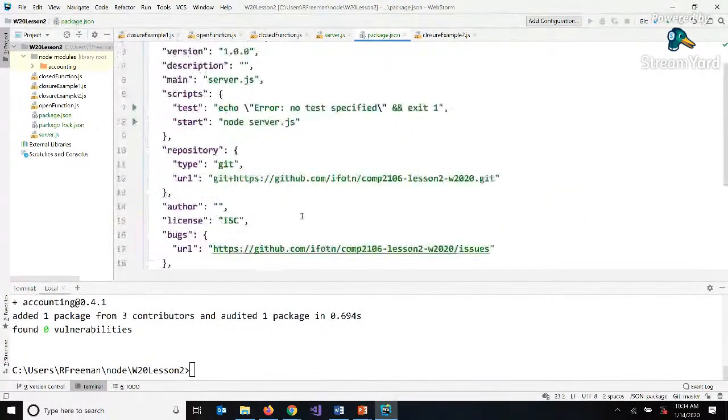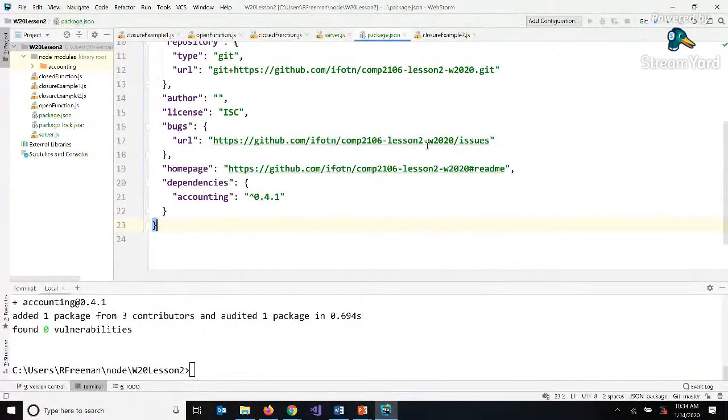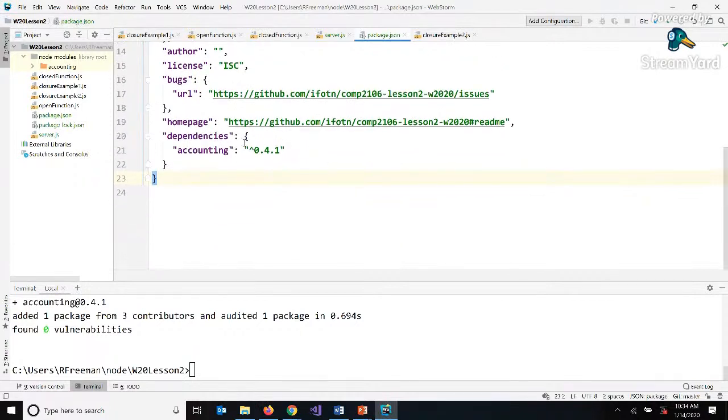So when you download someone's node project from Git, you won't have all of their node modules. You'll just have a list of the node modules in package.json. And then we can do a restore to get our own copy of all the dependencies.